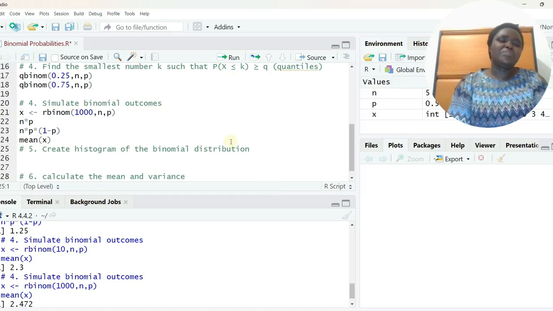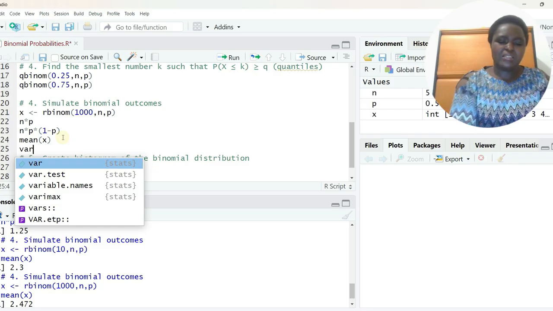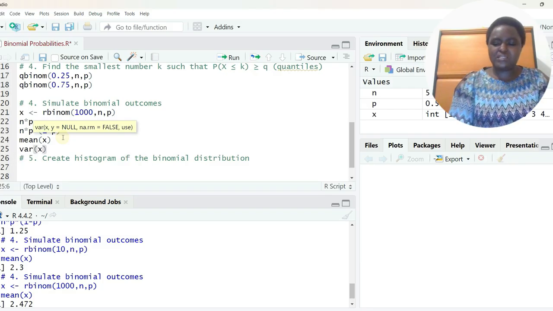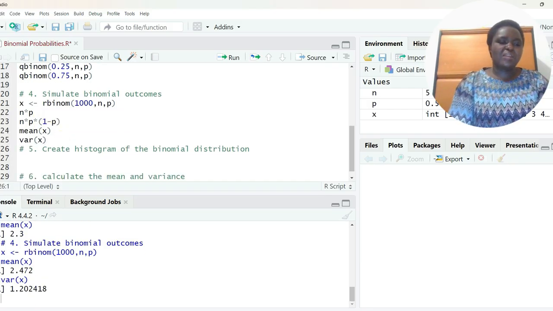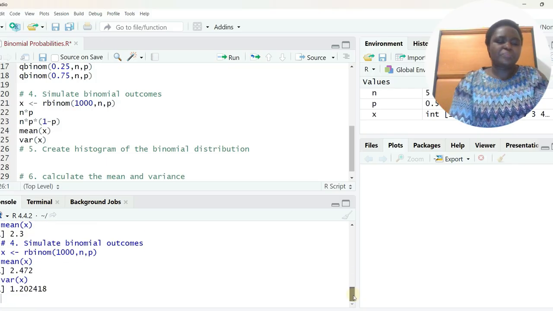And this is the same for the variance. If you want to compute the variance, in this case you have to use the function var, var x, then the variance is 1.201 and the true variance was 1.225. So you see it's closer. Yeah, so you see, that's good.